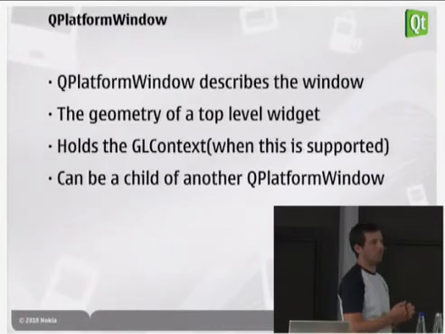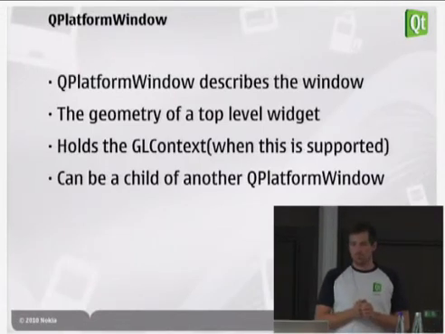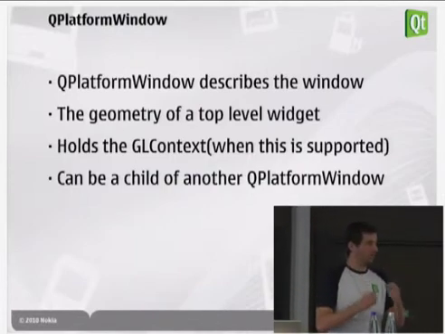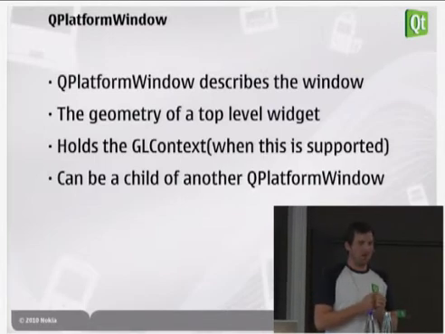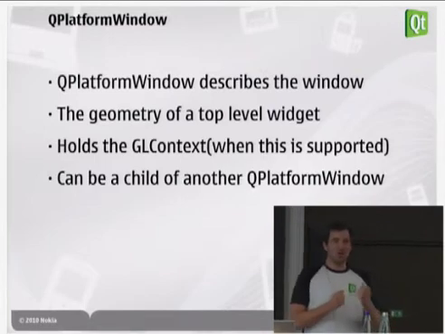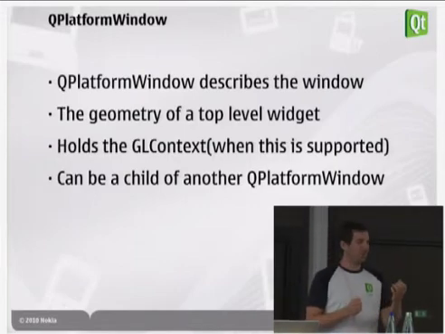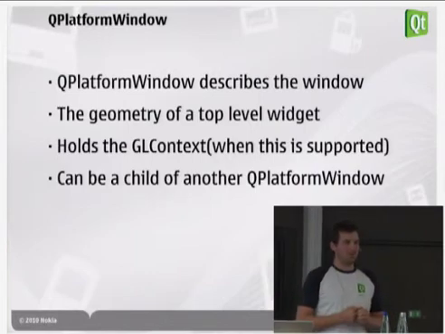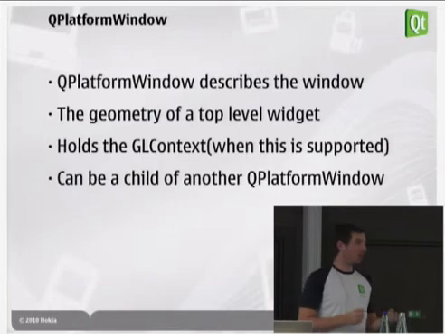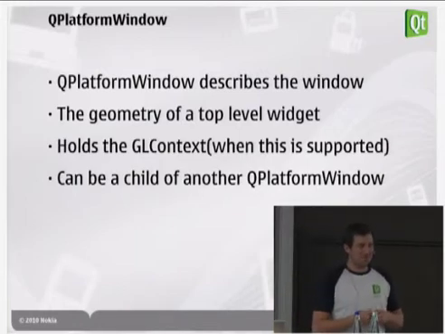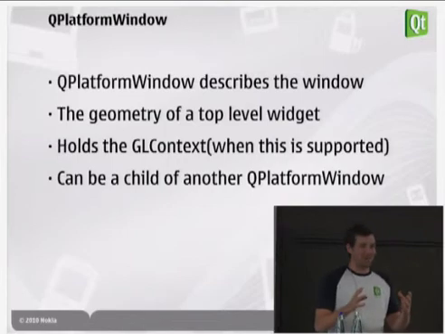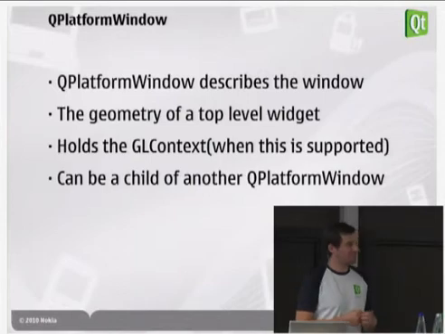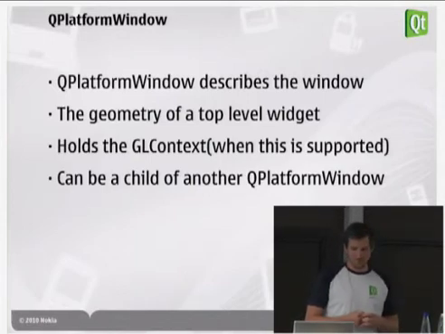So back to platform window. Its job is basically to describe the geometry of the window. It's a fairly easy job. Most implementations just grab a window handle and call some functions on that window handle. It's a very thin layer. If your system doesn't have windows, then Lighthouse doesn't really care. It will work without it.